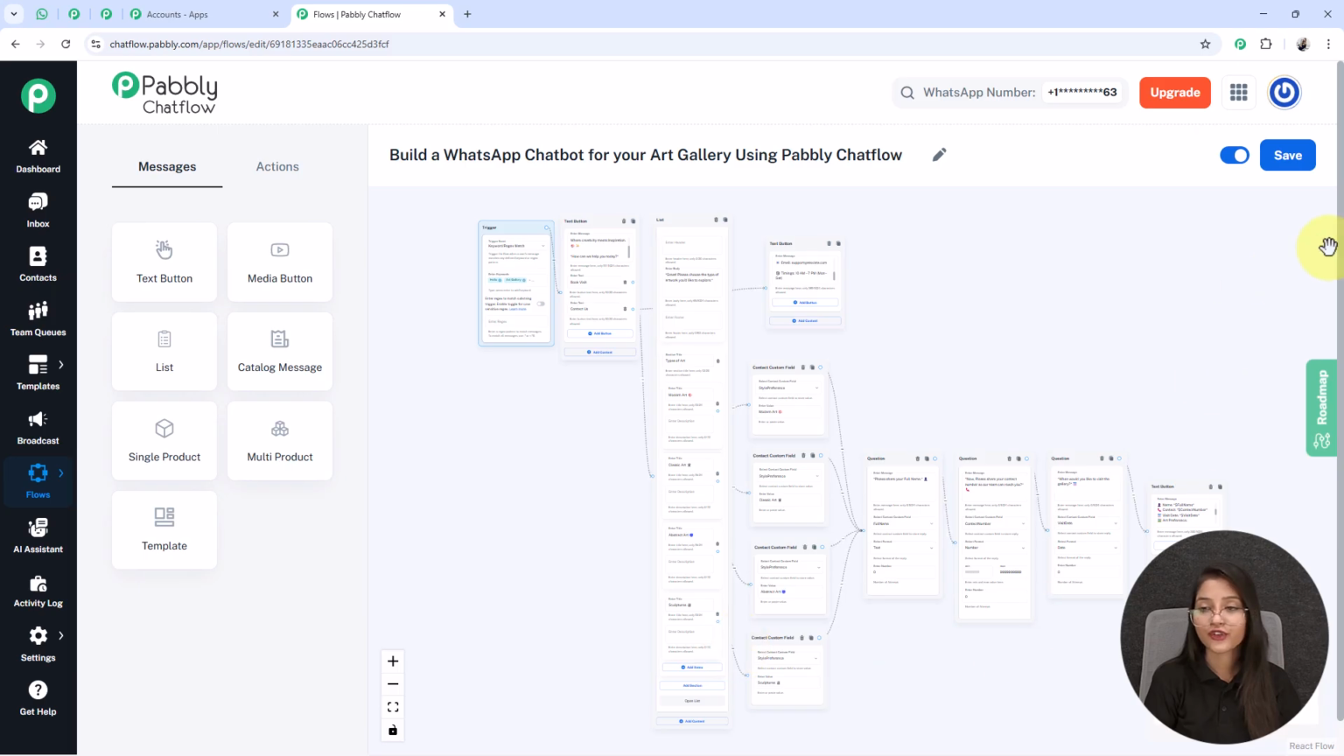After the completion of your flow, you have to click on this save button, so that your flow will be updated. If you face any difficulties or you have any questions while creating this flow, then feel free to ask us in the comment section. I will also provide the link of this flow in the description below.